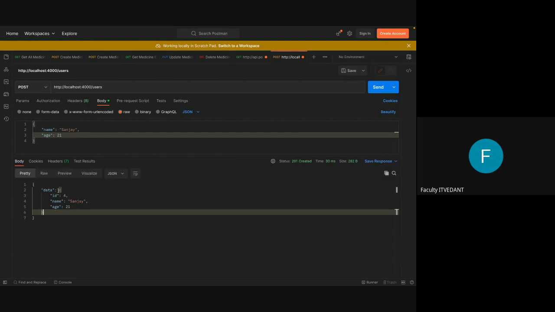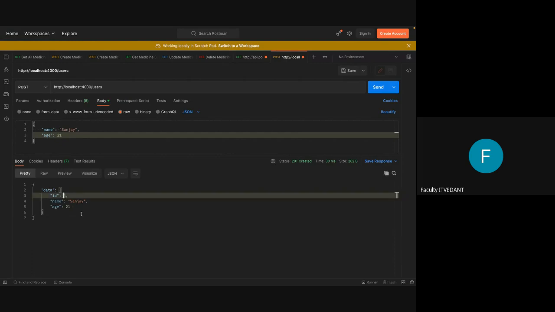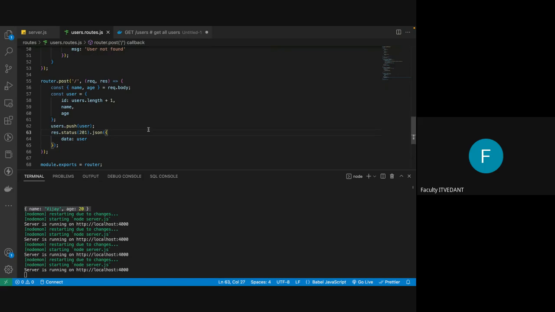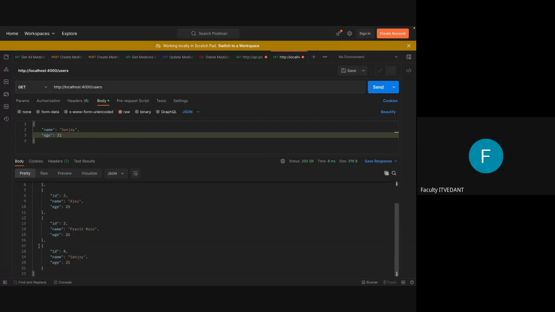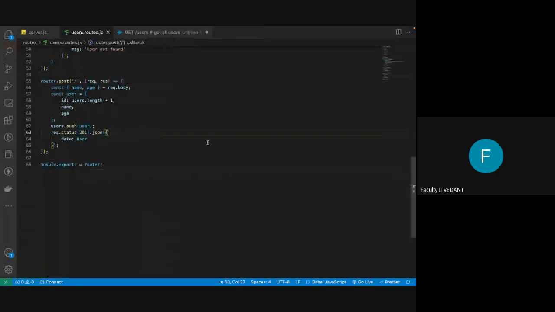You can see the id is 4 because I just saved the code and my server restarted. Since the server is restarted, the previous data is gone and the new users are loaded again. Now if you get the users, you will see all the users here. Understood how to deal with a post request or create a user?